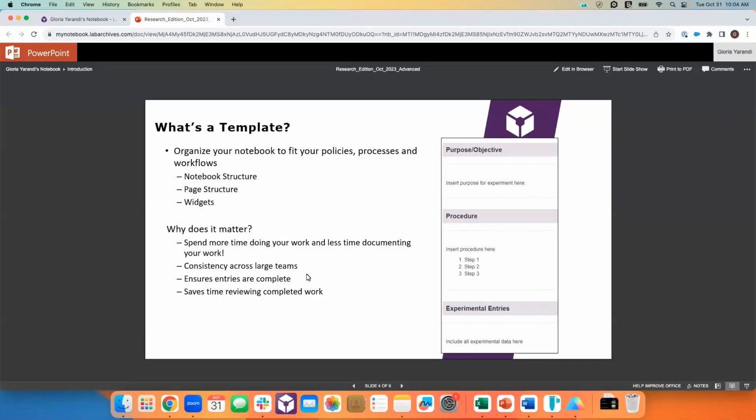You're able to ensure your entries are complete because with your heading, you can tell what should be highlighted under that, which text entry, or what is something under the attachment. And as I mentioned, you save time when you establish a template.